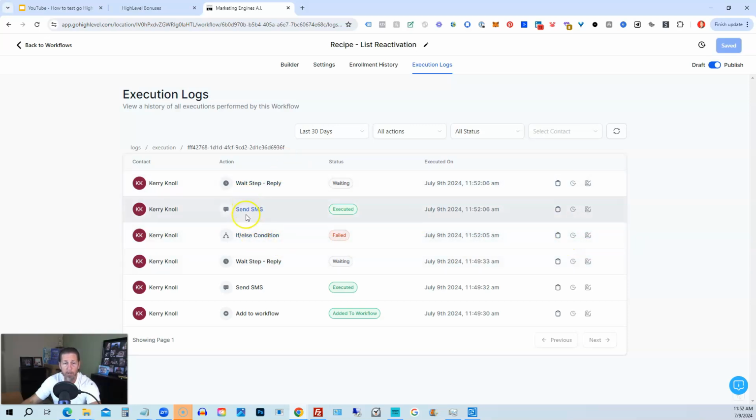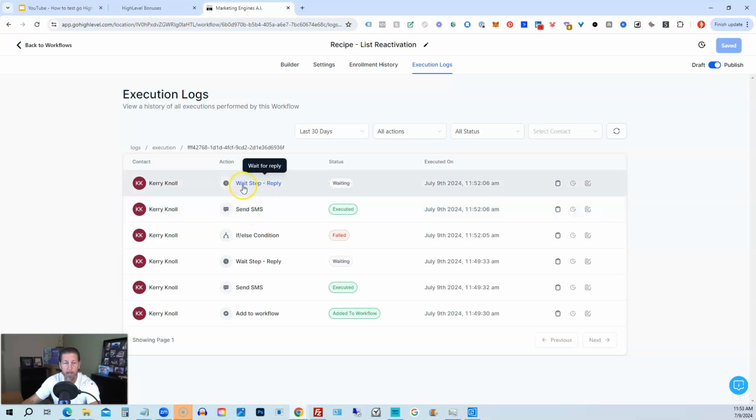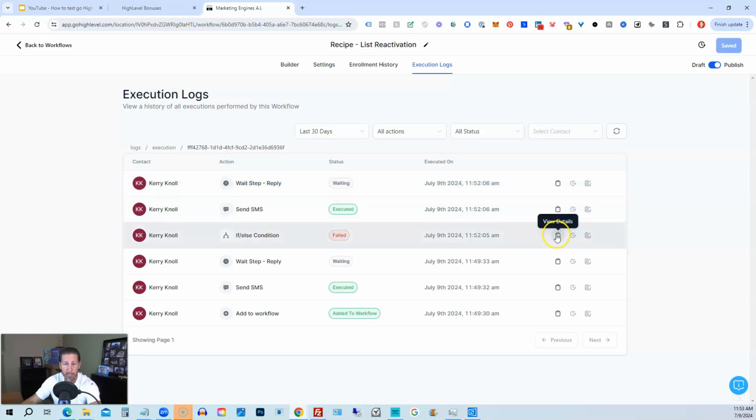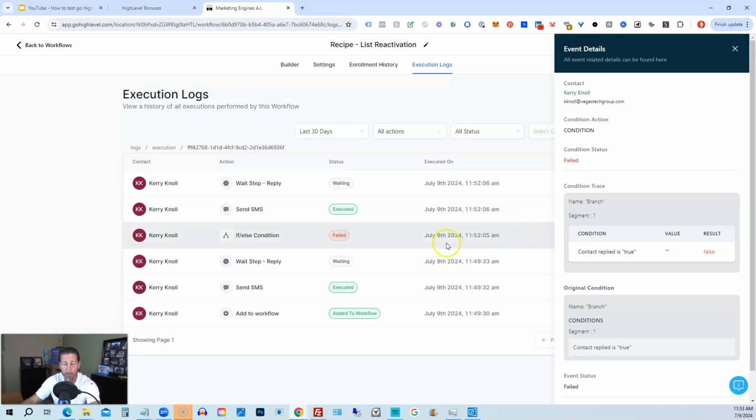Okay, so we're just going to see that it was sent a second SMS, even though it really should have said failed, because it can't send it without a number. But according to how this works, it did go through. It did attempt to send it. And then we have a wait reply, and it says we're waiting, right? And you can view the details on these. That's what I wanted to show you.